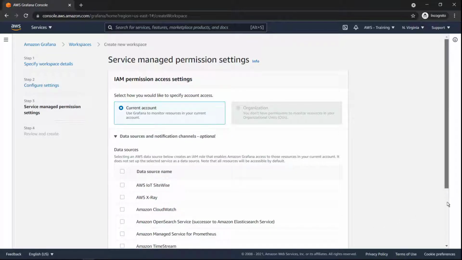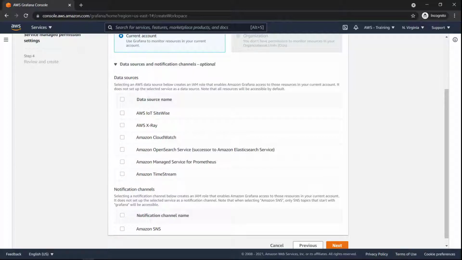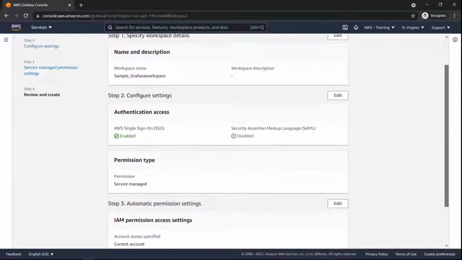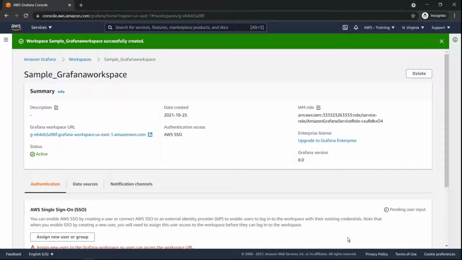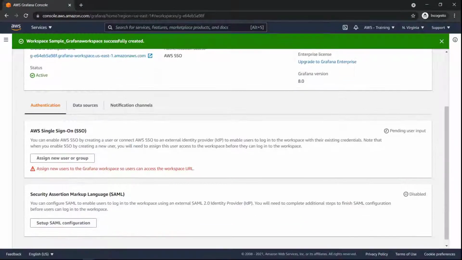Next, we can select data sources. This will create an IAM role that enables Amazon Managed Grafana to access those resources in the current account. For our purposes, we'll select Amazon Timestream. Now we'll review the settings and create the workspace. The workspace is created. Next, we'll define the users and groups that are allowed access to the Grafana dashboard.